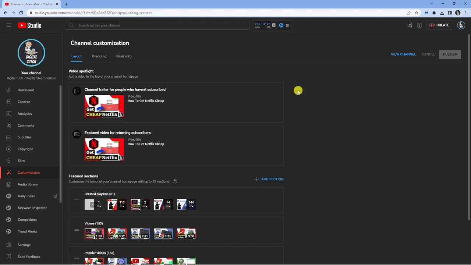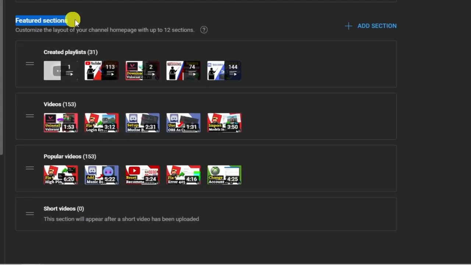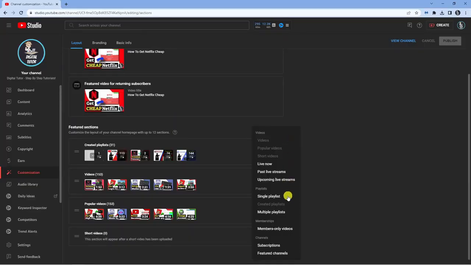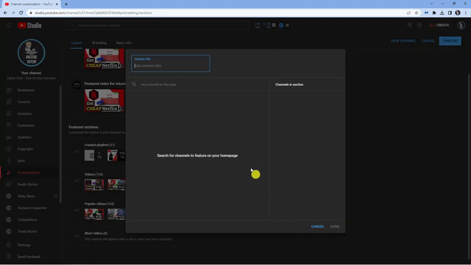Next, what you want to do is just scroll down until you get to the featured section down here. And from here, what you want to do is click onto the blue add section button here. So if you come down, you'll see down at the bottom underneath channels, you've actually got featured channels. So what you want to do is go ahead and give that a click.